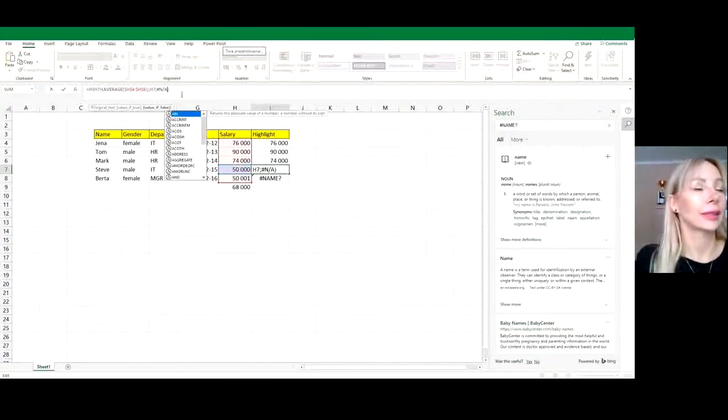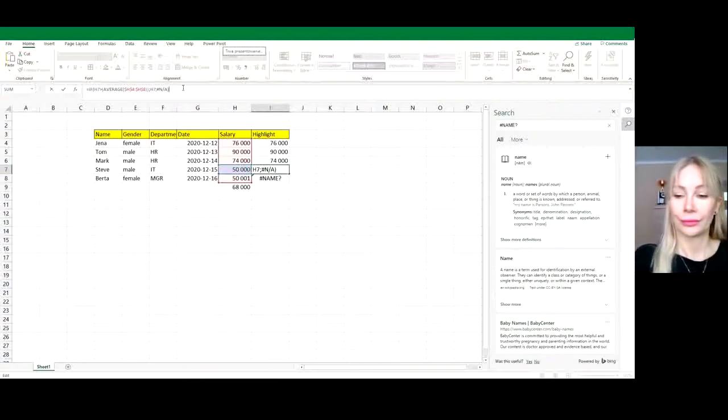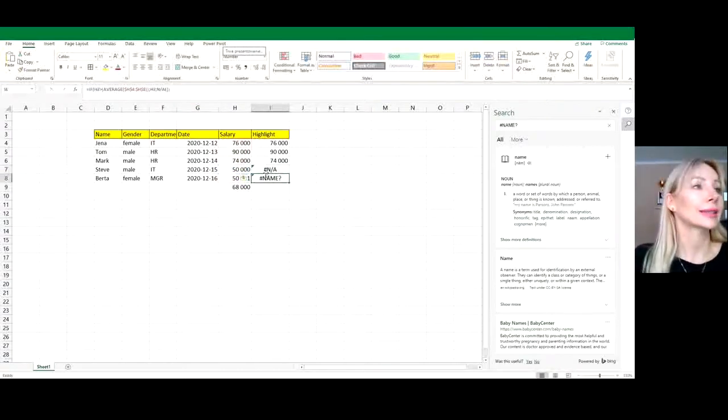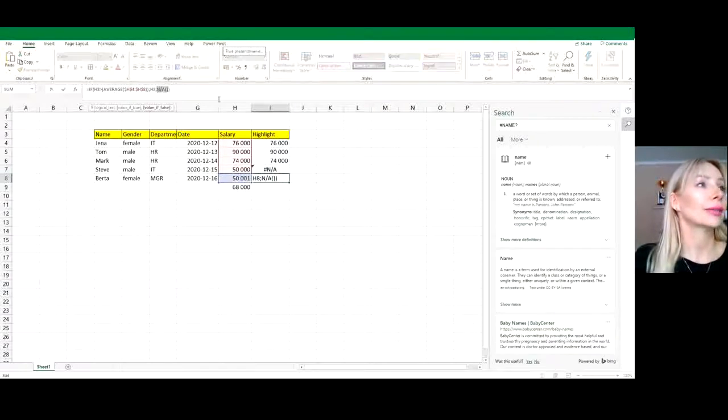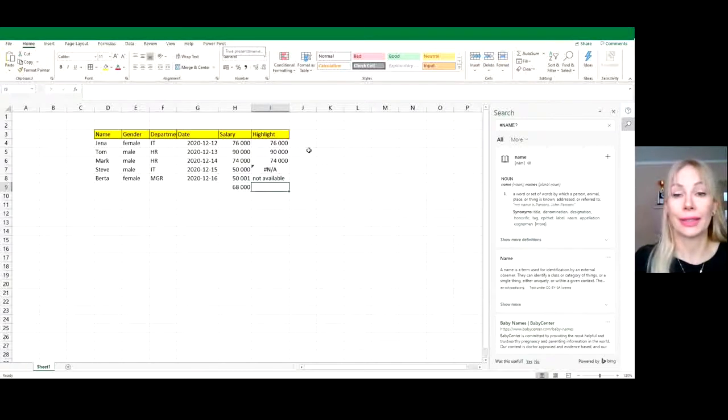Not. Okay. Let's confirm it. Yes, so that's how it should look like. The other thing we can do in this place is not to use the not available function, but the text. We can also just simply write not available. And as a result, we will have simply text.